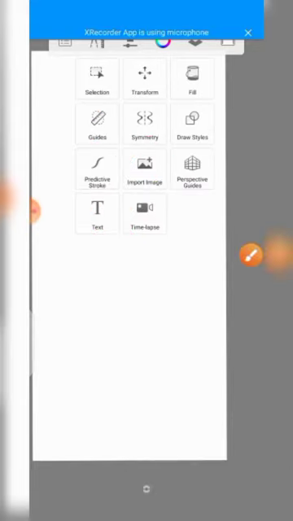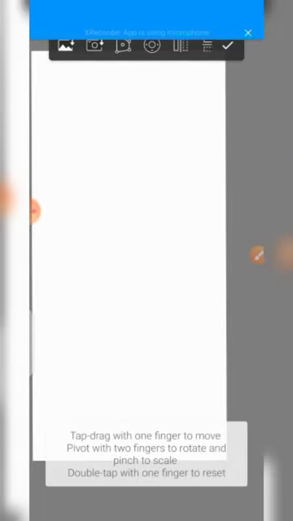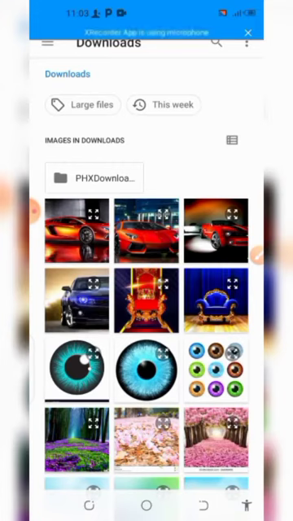So for that, let's start with the import image. Here you import your image, because there are two ways you can do this. You can share from your phone's photo gallery. You can share pictures from there into Autodesk, and you can likewise click on the Autodesk app and import image from there directly, depending on the one you want to do.